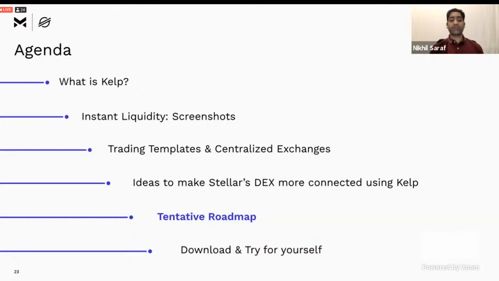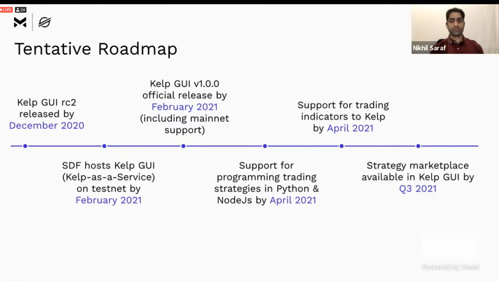So now let's talk about the tentative roadmap for Kelp. The Kelp GUI RC2 was released. It will be released around December 2020. Along with that, in February 2021, we intend to host the Kelp GUI as a service for the Stellar testnet. The Kelp GUI v1.1.0 official release will be done around February 2021, along with mainnet support.